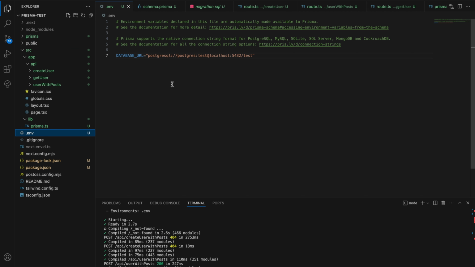Make sure that in the environment file you have the appropriate database URL that connects to the correct database. There's the username, the password, the host, the port, and the database name itself.